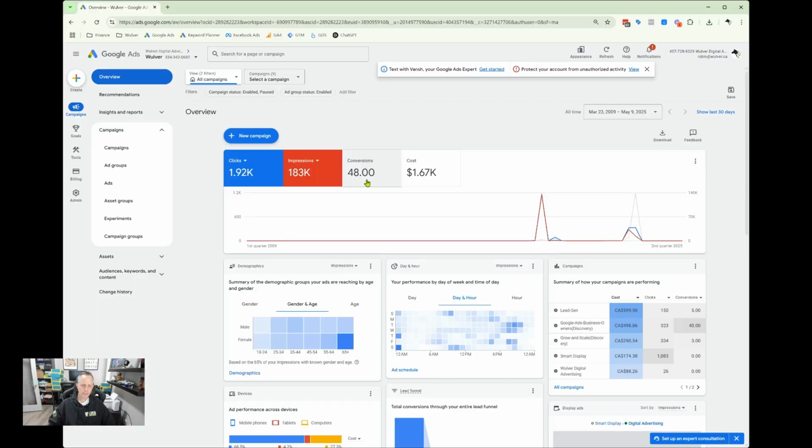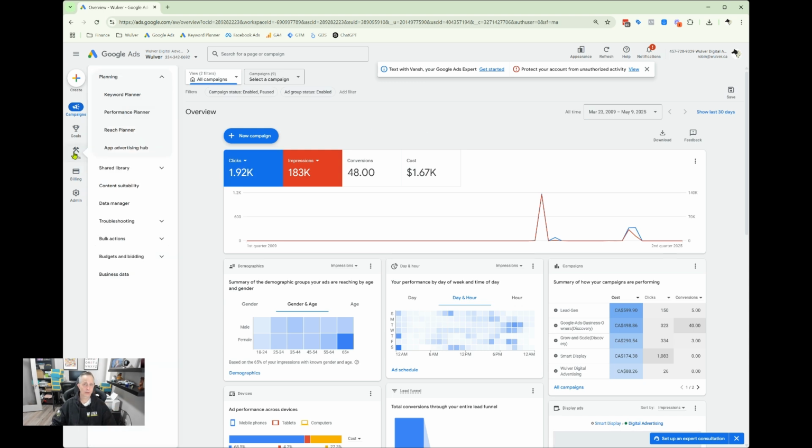Okay, let's have a look at the keyword planner. What I'm looking at right now is just an empty account. Well, it's not empty, but there's nothing actively running right now. And I'm just going to use this account to show you how the keyword planner works, what you can do with it, how it's useful.